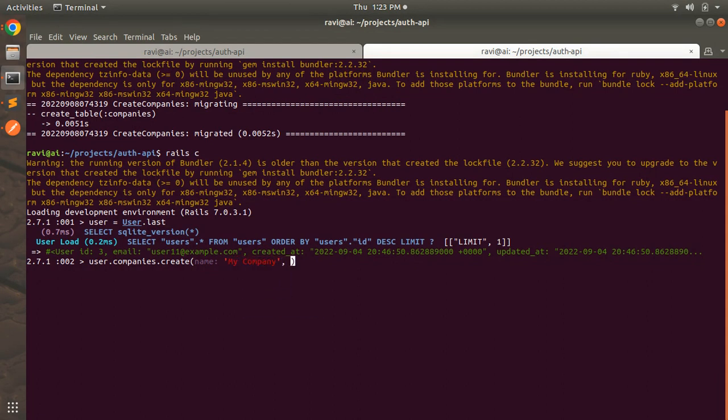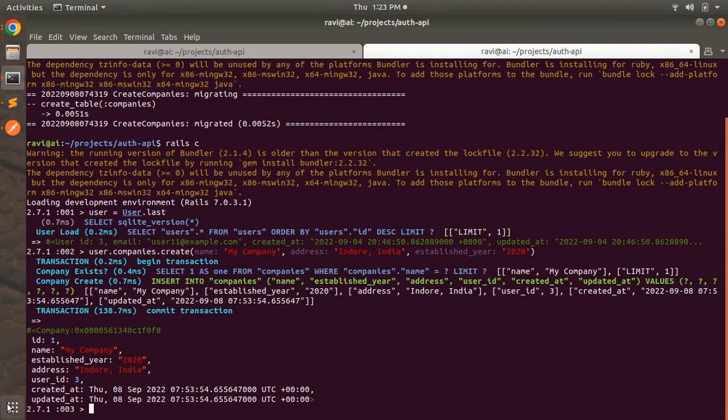Then the address must be, let's say, Indore, India. And the next thing is the established year, when the company was established. You can add, let's say, 2020. Now hit enter, and you can see that the company has been created for this user.